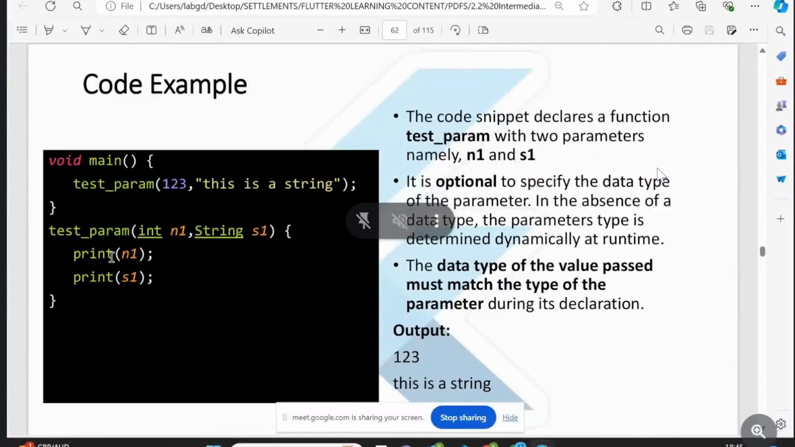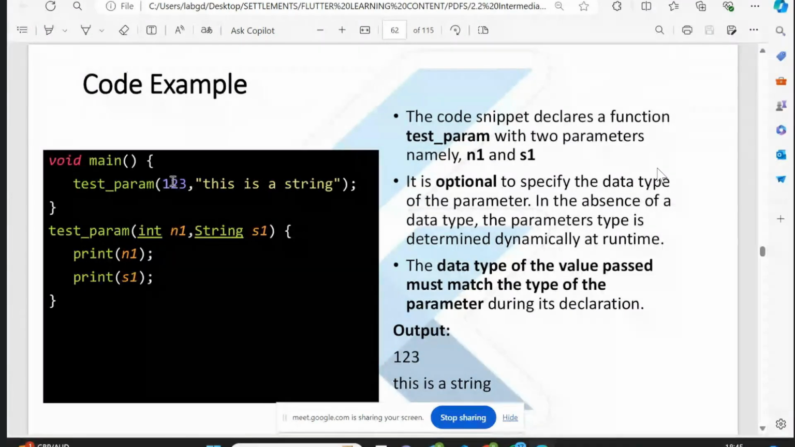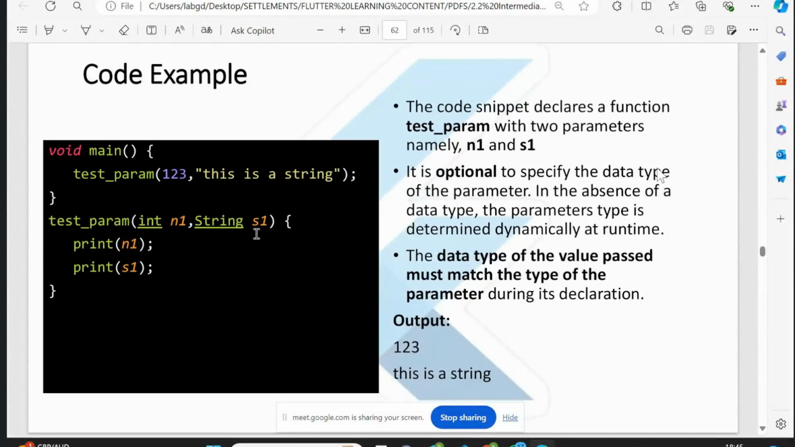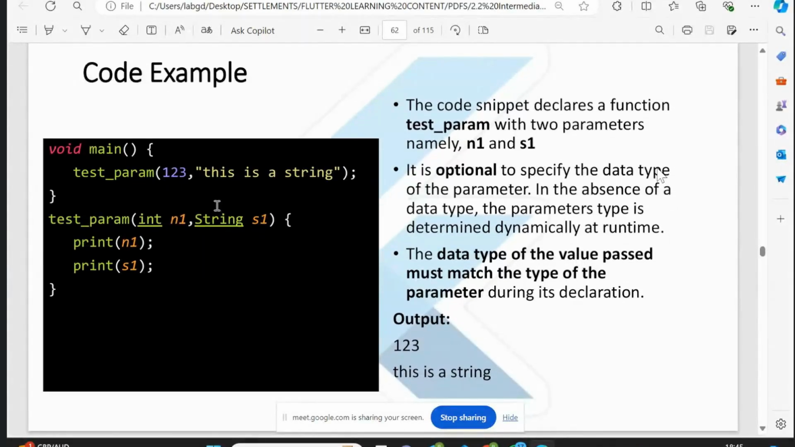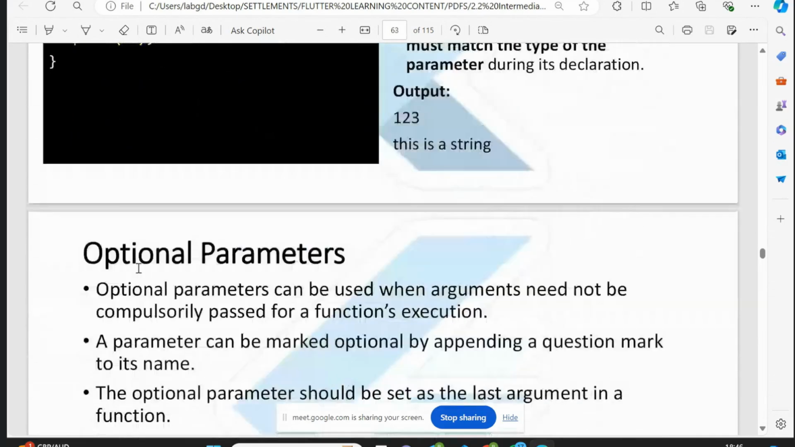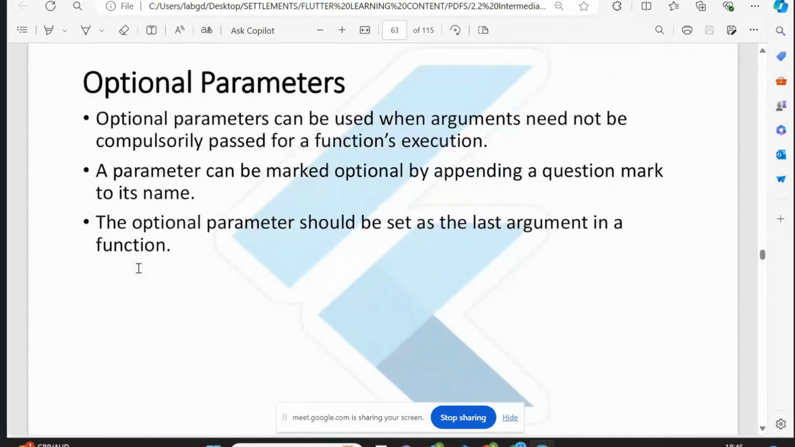So in the function, we print the value of n1 and we print the value of s1. In our main function, we now pass values. So you're passing 123, which is the same as n1. Then also you're passing a string, "this is a string", which is the same as s1. So when you run this code, it will print 123, which is n1, and then "this is a string", which is s1.